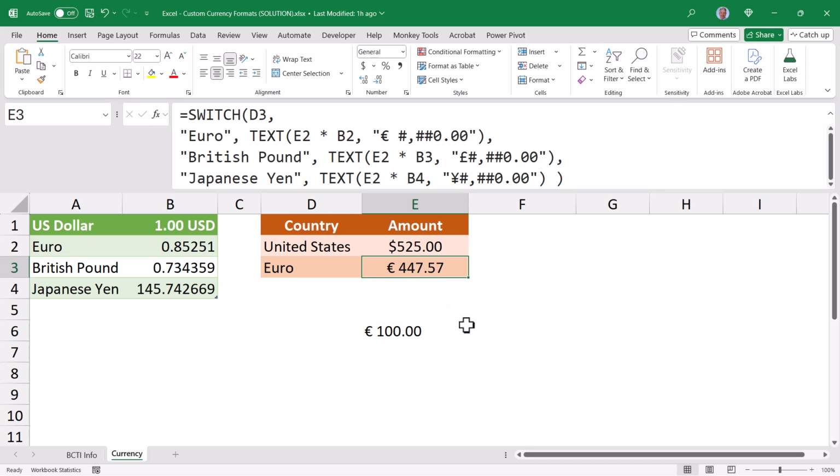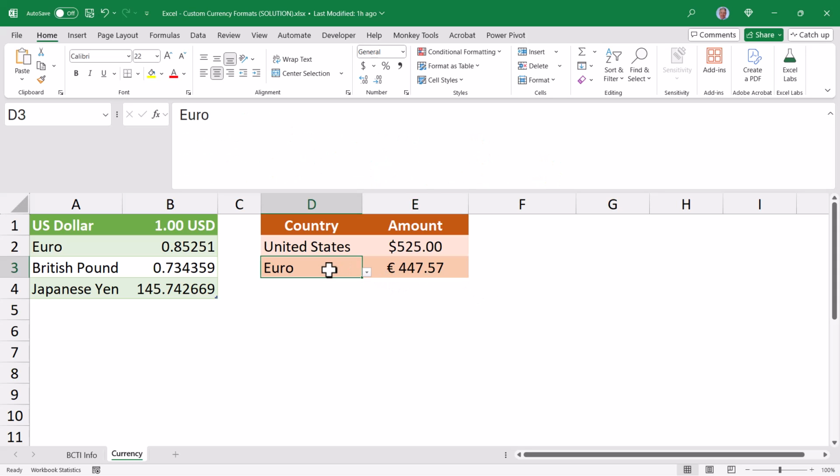So here's the finished formula. We use a switch function to detect what country the user selected in D3, and then based on that selection, we take the amount entered in E2, multiplied by the appropriate exchange rate, and then apply formatting to that result using the text function. Now, if you really want to make this bulletproof, what happens if the user doesn't pick a country? Well, then we get a pound NA. Or what happens if the user doesn't type in an amount? Then we get 0 as our conversion.